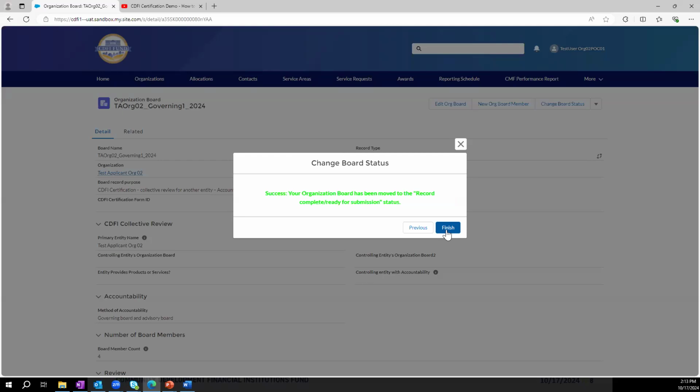A board linked to a CDFI certification application will be put into the proposed status automatically once the relevant application has been submitted. If a change needs to be made to the board record, you will need to go back to the Change Board Status option and change the status back to In Progress. Remember to return the board status to Record Complete/Ready for Submission once all the changes are made. This completes the demo on how to create organization board and board member records in AMIS for the collective review process. Thank you very much.